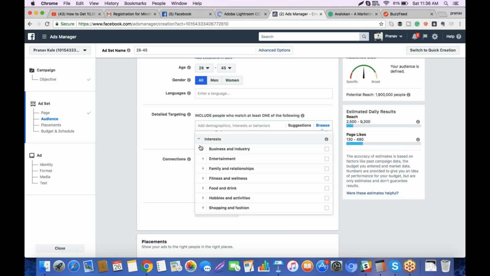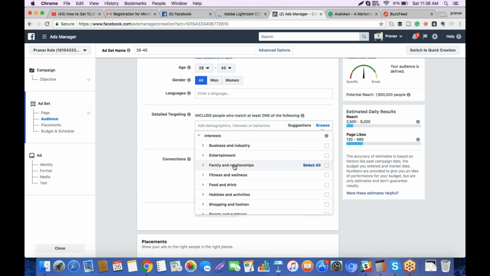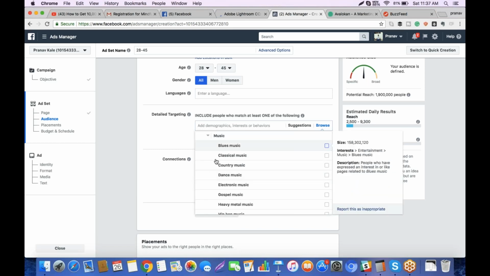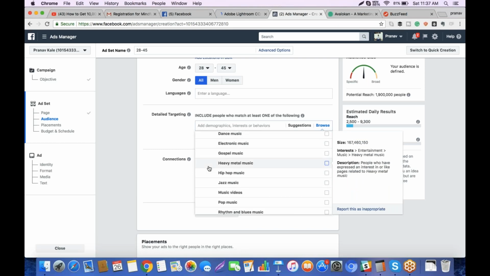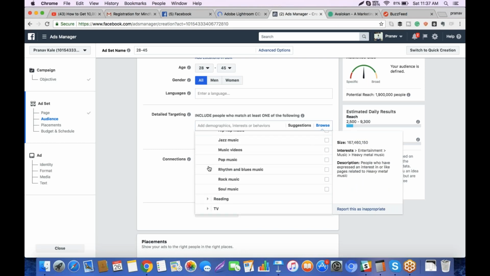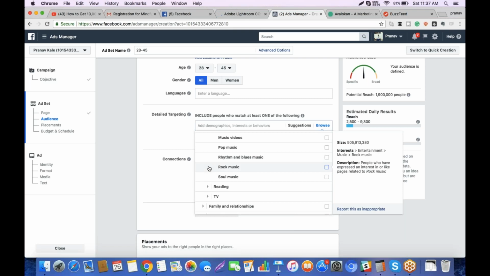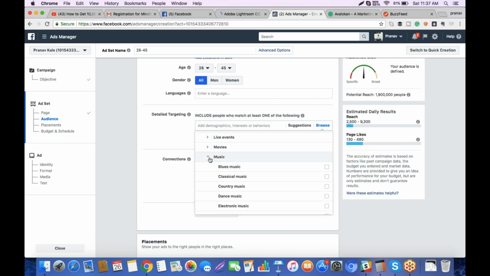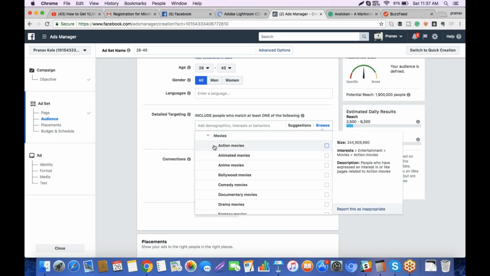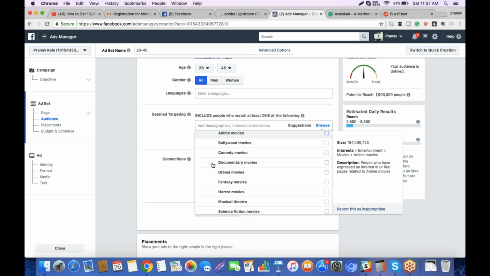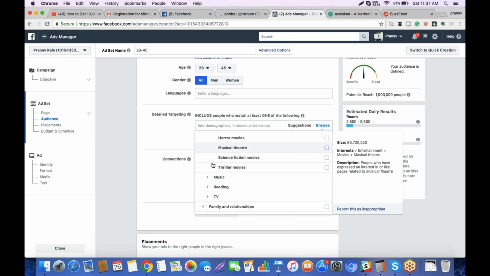I'll now open interests. Interests are again many. Let's say people who are interested in business and industry, entertainment. Let's say if I open entertainment, people who are interested in games, live events, movies, music, reading, TV, etc. Let's say if I open music, people who are interested in blues, classical, country music, gospel music, jazz music, rock music, pop music, soul music, whatever that means. Same goes for movies. Let's say people who are interested in action movies, animated movies, comedy movies, drama movies, fantasy movies, and so on.